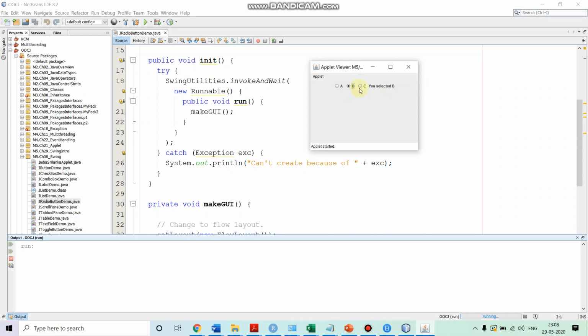If I select C, then actionPerformed will set it to You selected C. If I select A, then actionPerformed will set it to You selected A. So this way we perform the event handling, and this finishes the demonstration of the use of radio buttons in a Java Swing application.